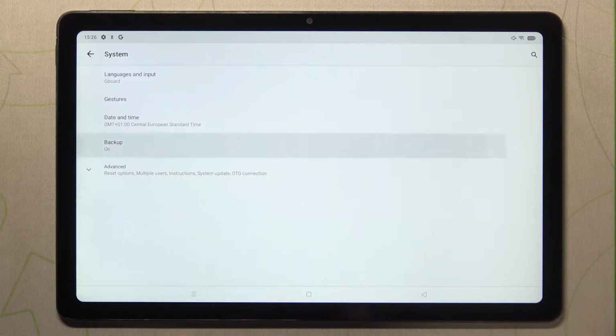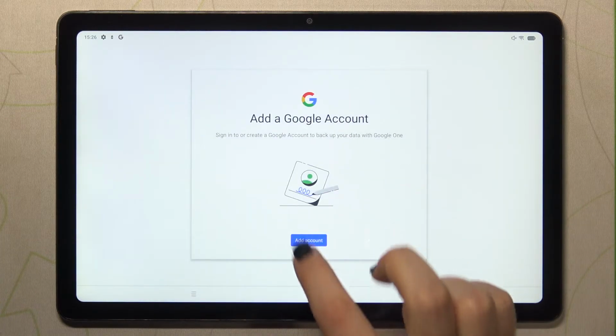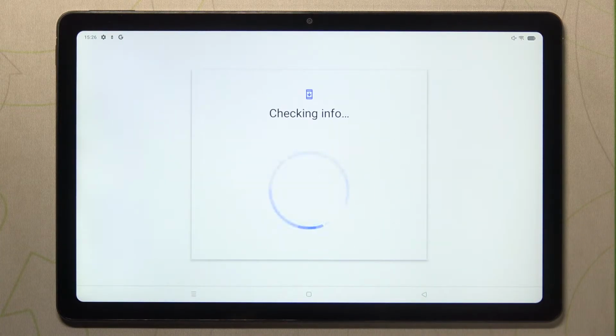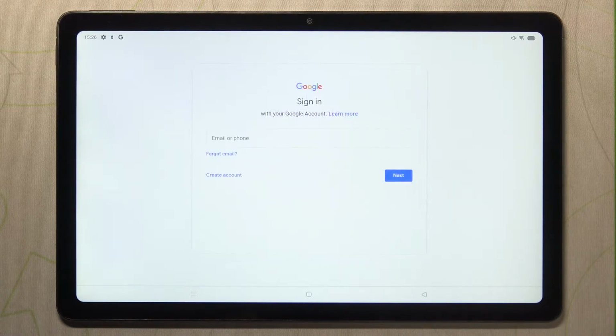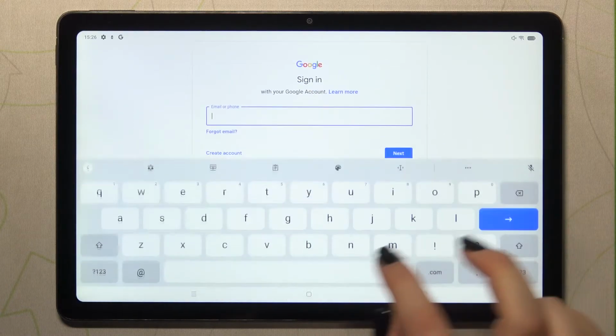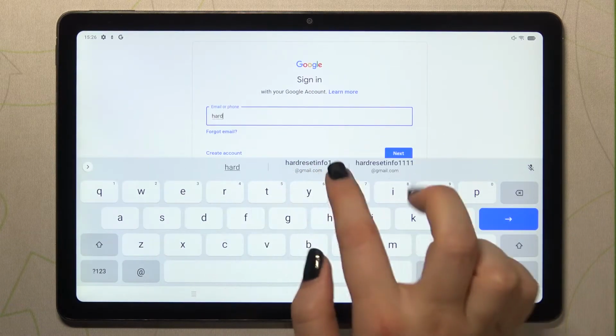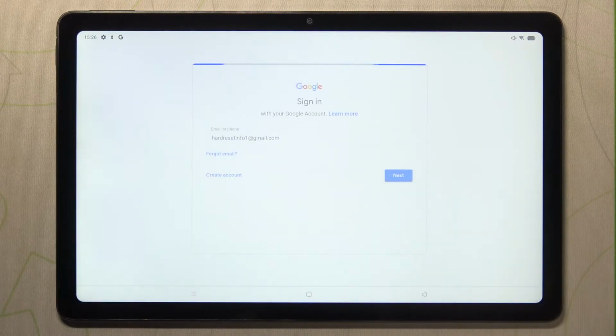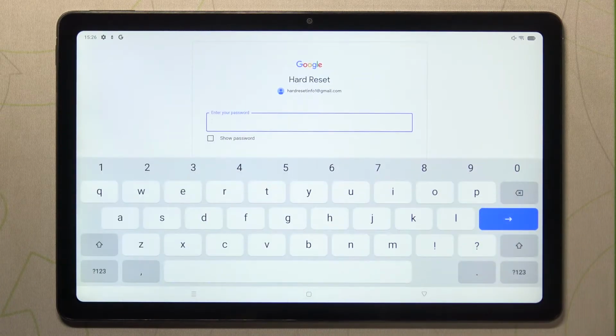Here we've got the backup option, so let's enter and tap on Add Account simply. Make sure that you've got the internet connection because it is required for this operation, and from this step we can either create a new account if you do not have your own yet, or simply type your email or phone. So let me do it. And I've got it saved, so let me just pick it and tap on next if you're finished.